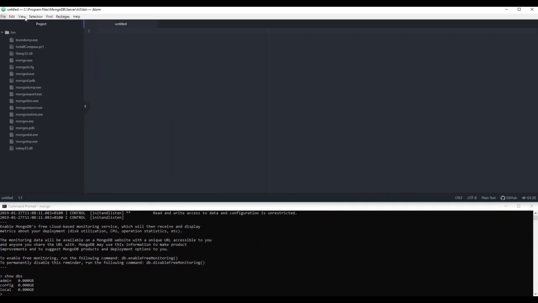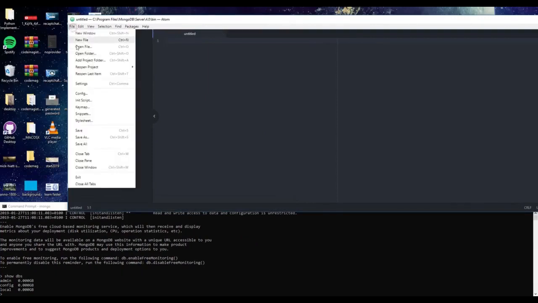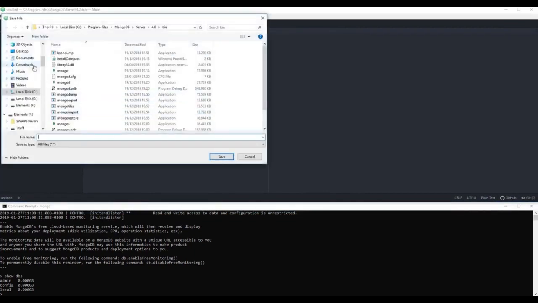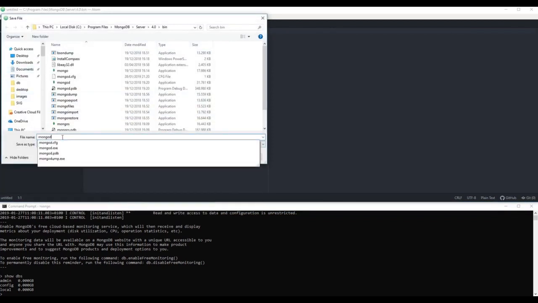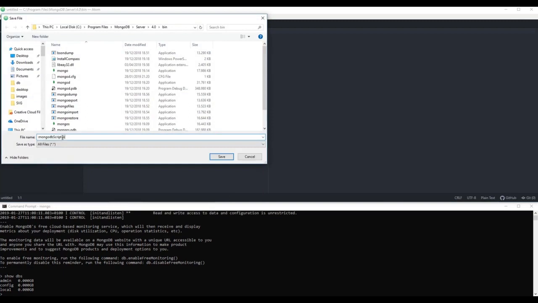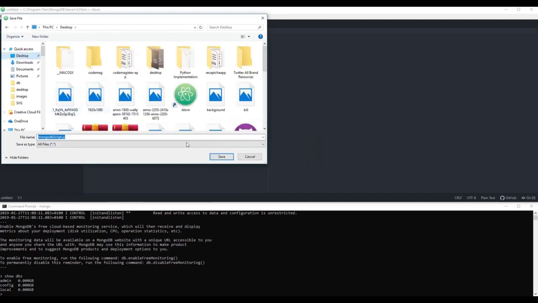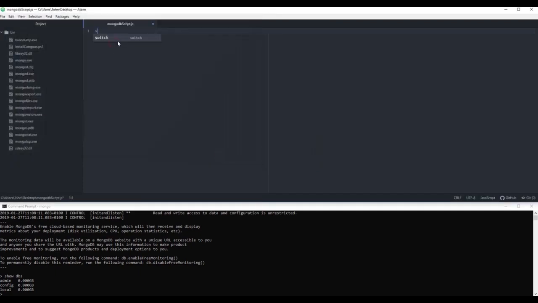You can simply click new file, like so, and then you simply save it. You can just save it here, so we'll call this MongoDB script.js for JavaScript. Okay, so we just save it on the desktop, it doesn't matter, like so. Okay, so we are going to insert some documents into our database.